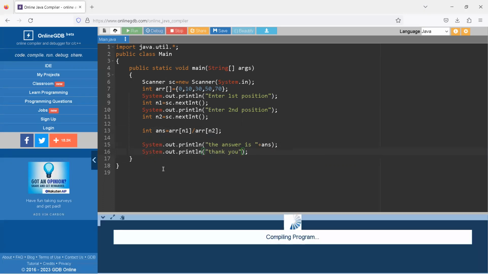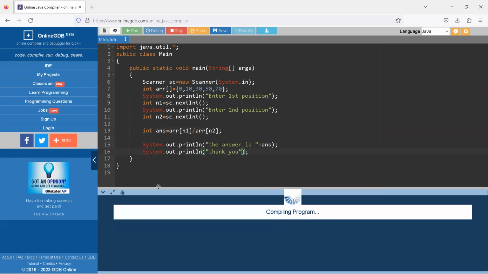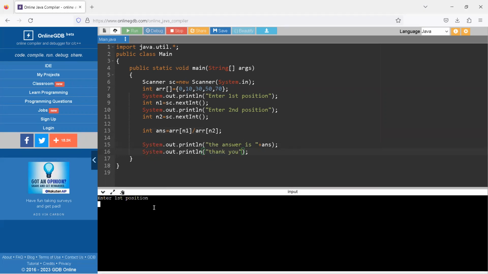If I run that program and enter 3 and 1, the array always starts from 0, so it is position 0, position 1, position 2, position 3. Position 3 means 50, with position 1 that is 10. So the answer will be 50 by 10 equals 5. Yes, you can see the answer is coming as 5. So this is a very simple program.